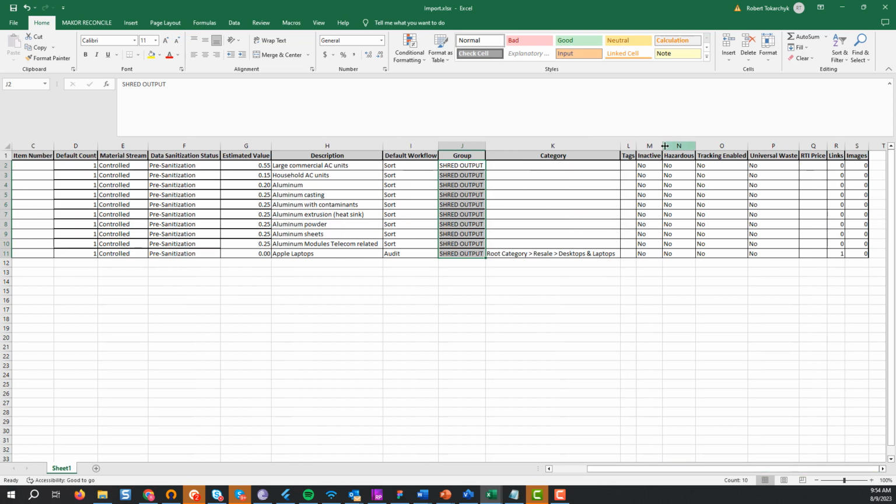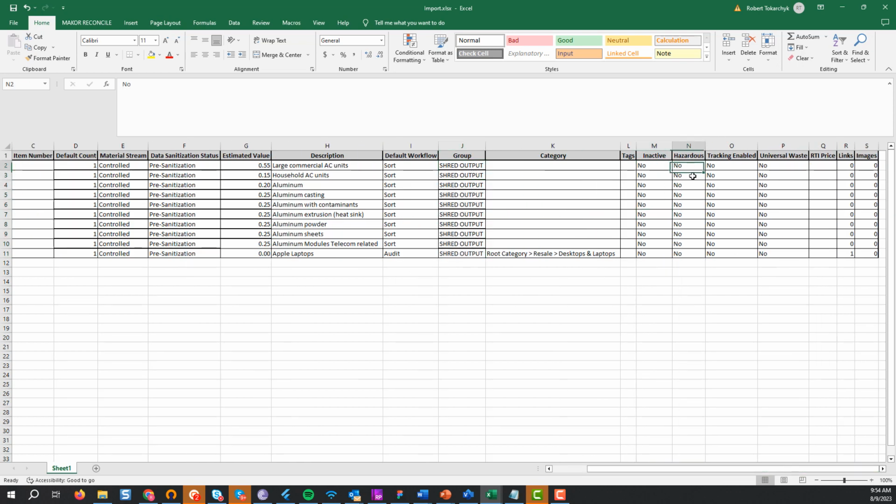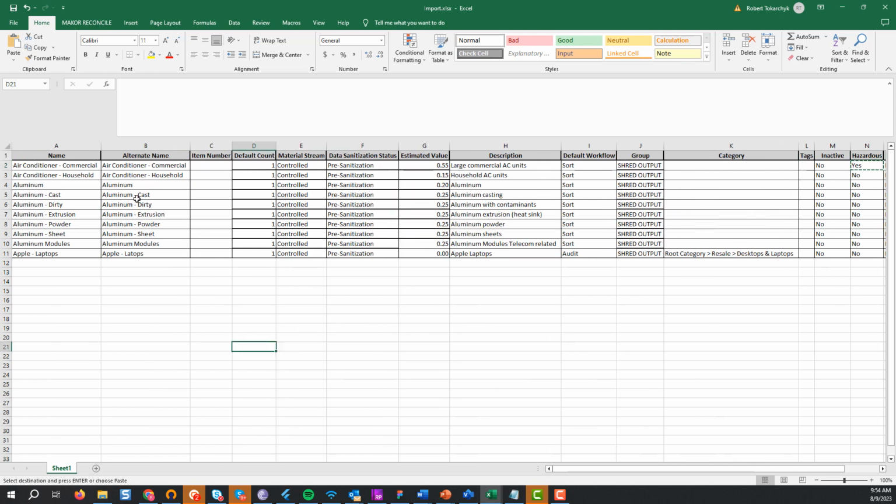Now over here, you could auto flag it as inactive or hazardous waste. So if one of these were hazardous waste, you could change that to yes. Same thing for universal waste. So it just makes it a lot easier to manage your master product stock. Once done, we're going to hit save.